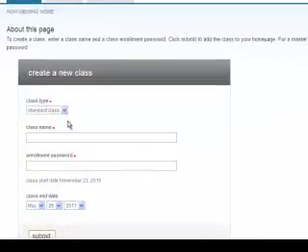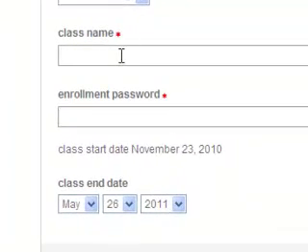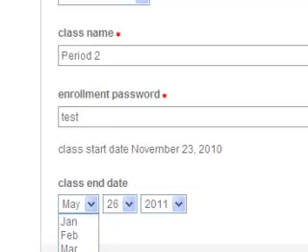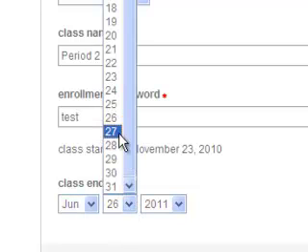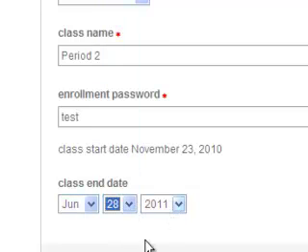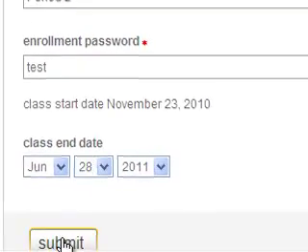We want to make this a standard class. We're going to give it a very simple class name, and we're going to give it an enrollment password. This is the password that you need to give your students so that they can be added to your class. And then we're going to assign an end date, which is going to be the end of June for us. And then we click Submit.